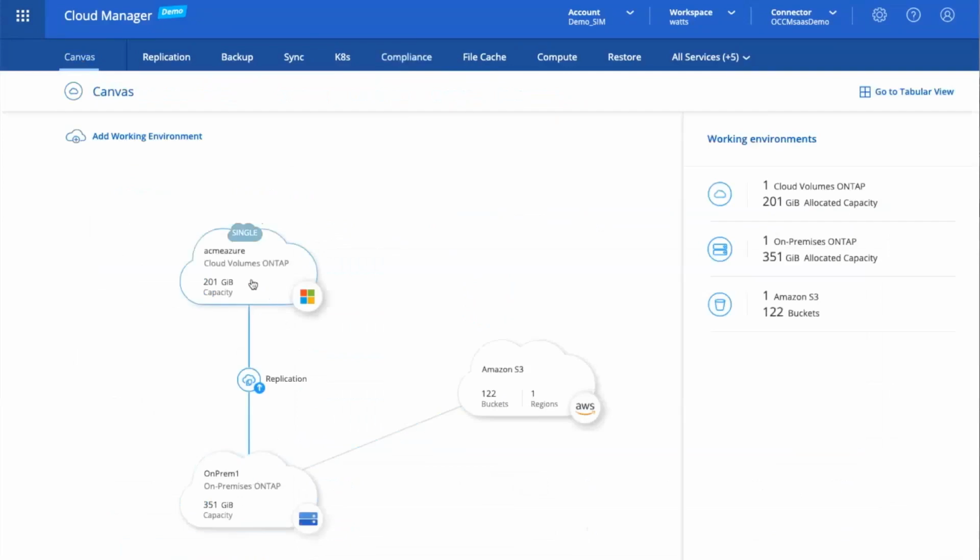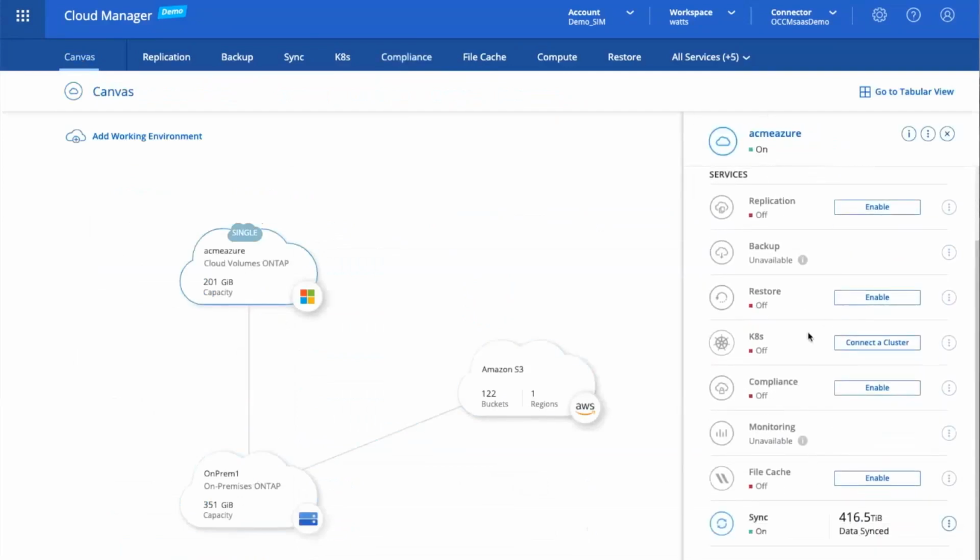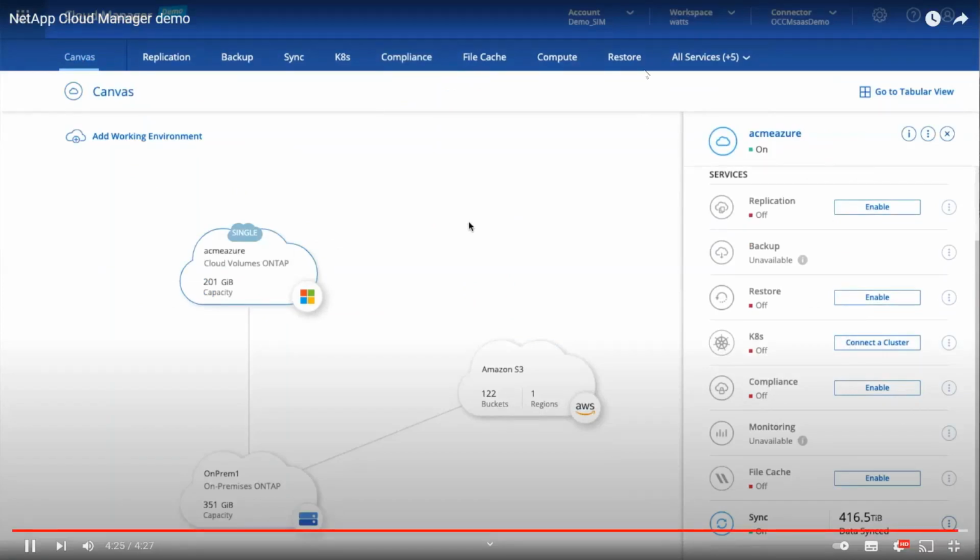For both of these environments, you can see there's all sorts of other capabilities we can activate. We can switch on the ability to connect this volume to a Kubernetes cluster. We can switch on caching to enable us to cache this data out to a number of different remote locations. Anyway, this was a quick introduction to Cloud Manager. I hope it's been useful, and do contact us if you'd like to know more.